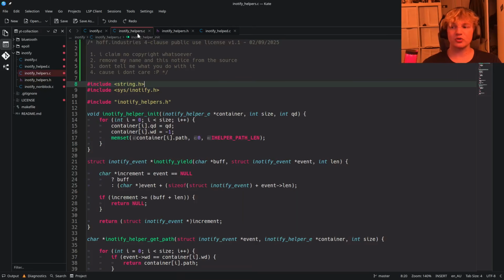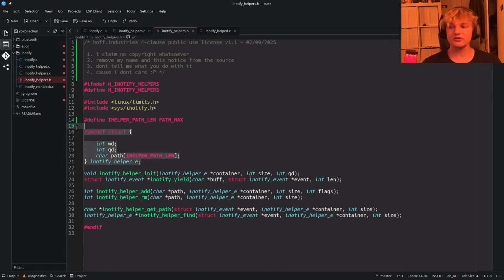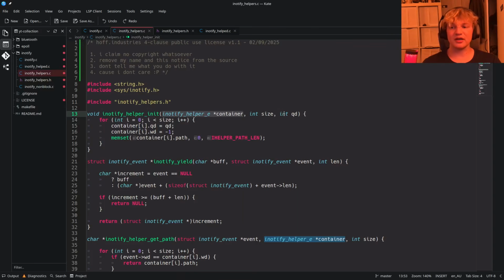If we go over to INOTIFY helpers, we have this kind of paradigm. What we want is a list of these INOTIFY helpers, so an array of these INOTIFY helpers. Check out this init function I have for initting the module. You give it the container, so this is an array of those helper structs. You have one for every file that you want to watch, and that's this size over here, and the queue descriptor that you want to associate with that container array.